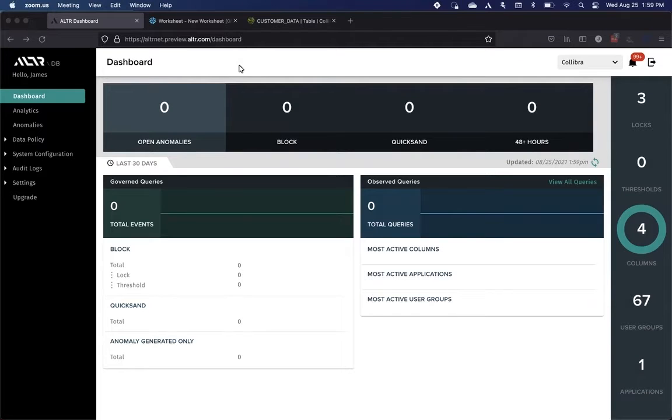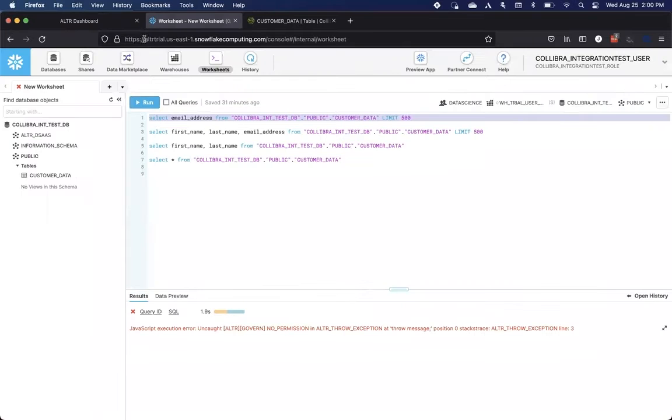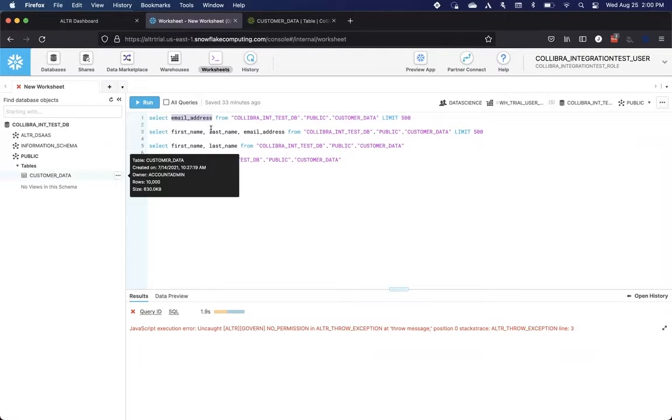I'm going to show you a quick video on the integration that ALTR has done between the Collibra data catalog and the ALTR data control and governance system. We can see here that I am logged in and talking directly to a Snowflake instance, assuming the role of a data science user, and I'm attempting to access an email address column from this customer data table.